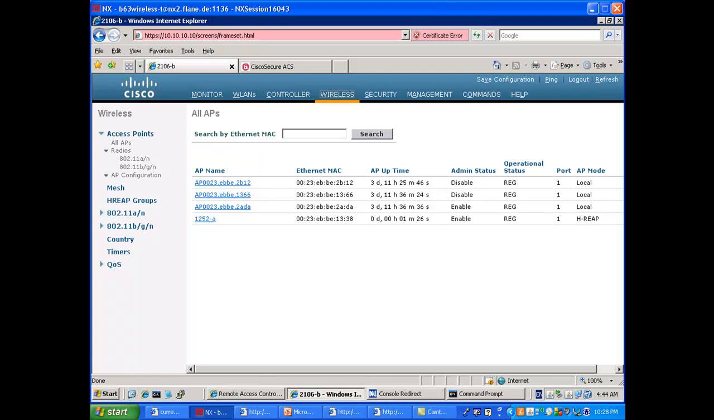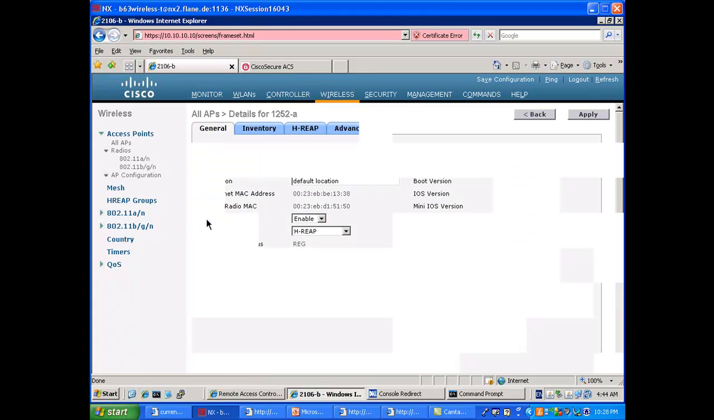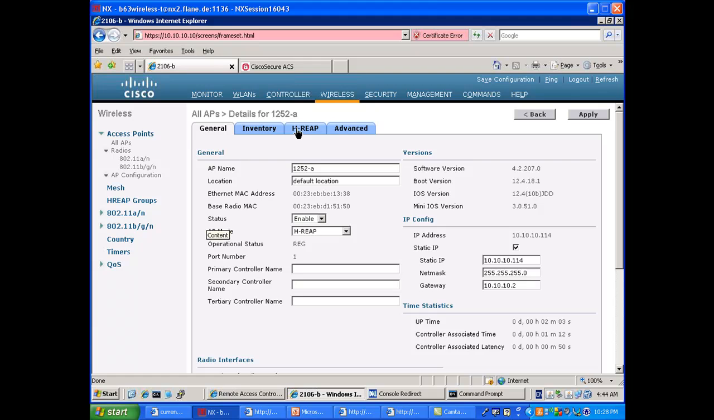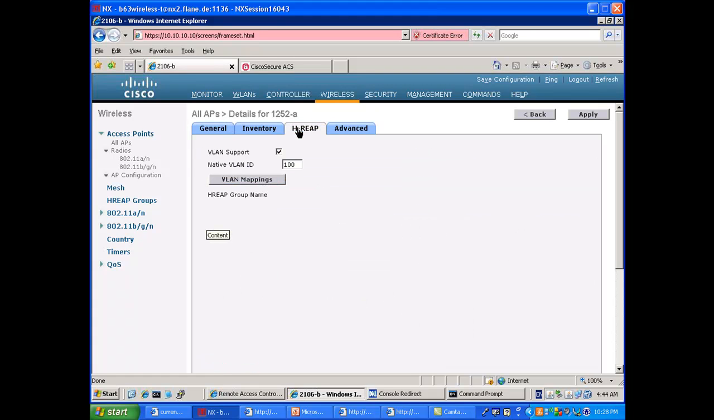So in this controller, as you can see, I have a couple of access points. Only two of them are enabled: one which is in normal local mode here on the right, and my HREAP here. What I want to show you is what the difference is between going to the HREAP and going to the normal access point. Before I do that, I need to configure my HREAP a little bit further. You see that now it's an HREAP, it has an HREAP tab. I can click that tab and say that I want to support some VLANs.